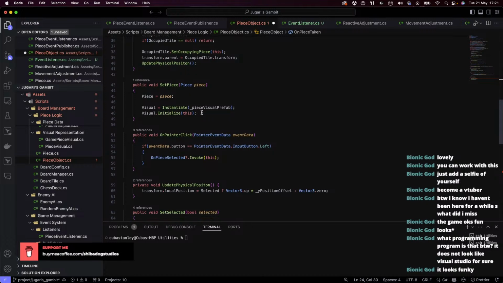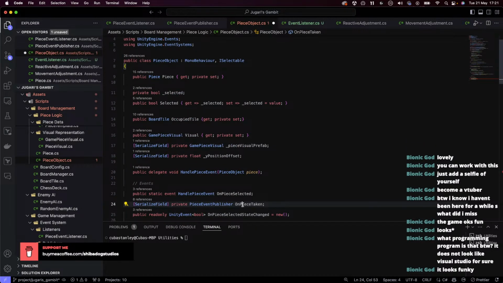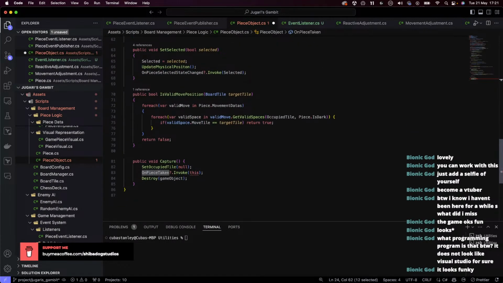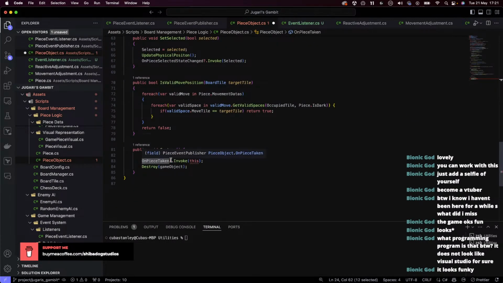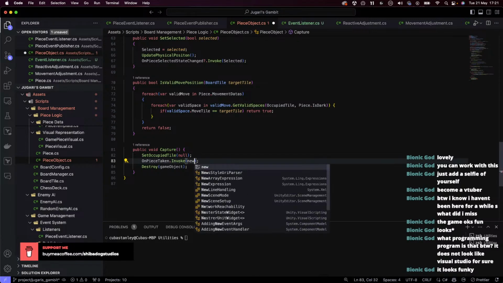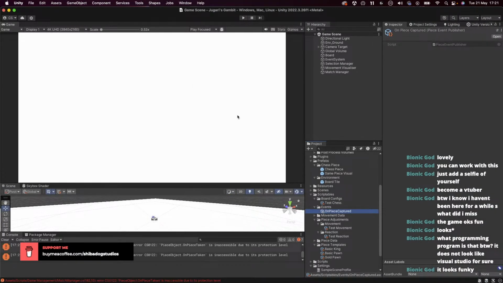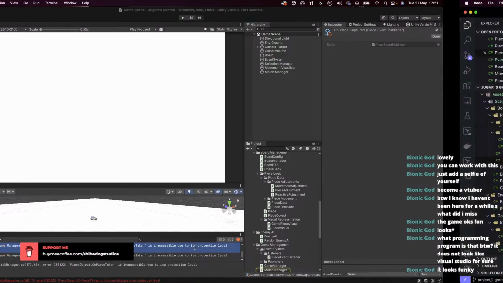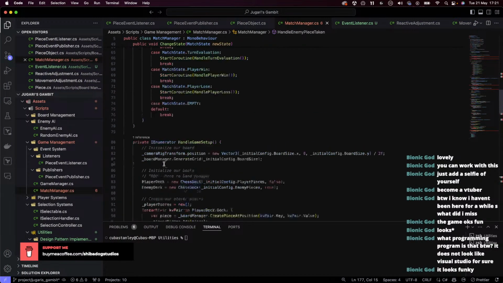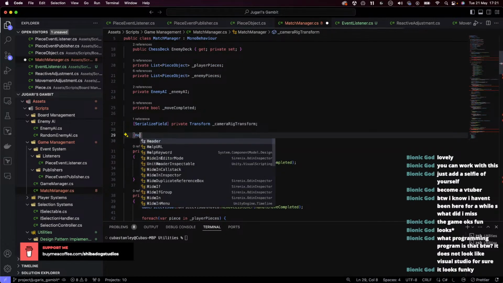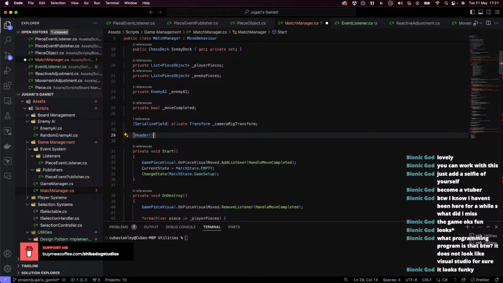And I want to make sure that we're doing all the right things for this. So let me just double click. Make sure we're checking all of the places, and here, yeah, on piece taken dot invoke new, like that. We're gonna get a bunch more errors now, but we're gonna fix it, don't worry. So in the match manager, we want to have a header, and this is going to be my event listeners.